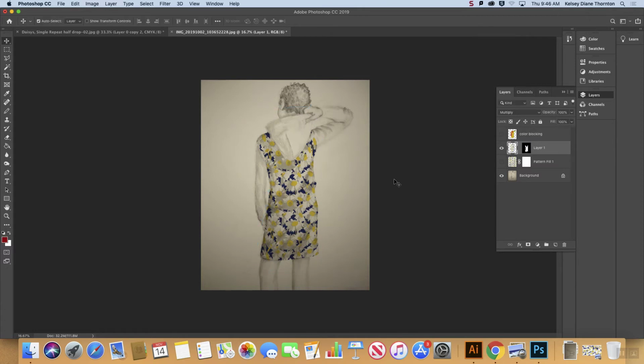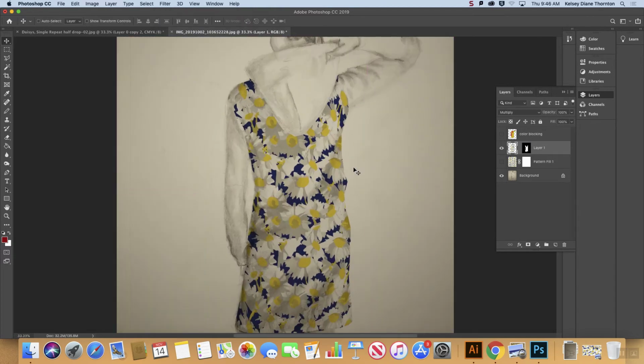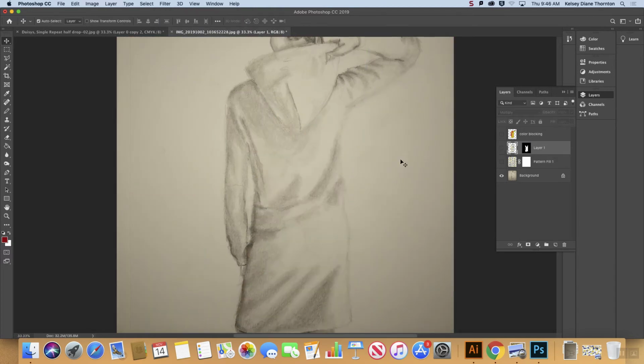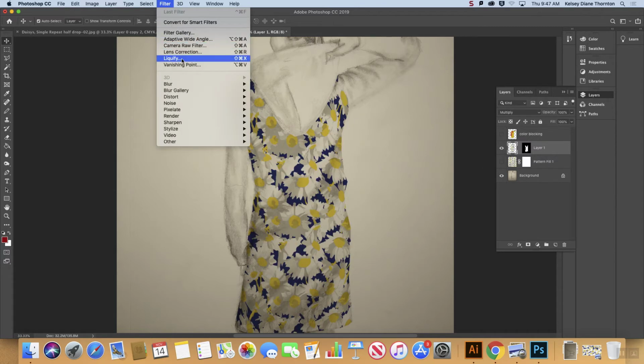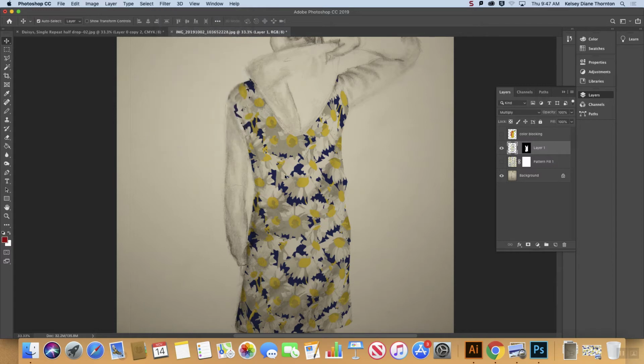So that's an option. We can also use something called Liquify, which I don't know if I've even mentioned before. Actually, this is a good spot for it. She has a wrinkle in her garment here, and the pattern would be significantly chunked away by that. So we can turn that back on, and we're going to go to Filter, Liquify.